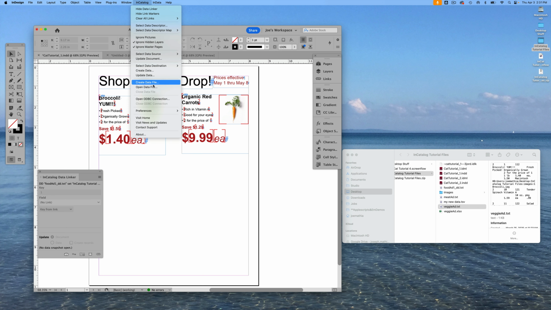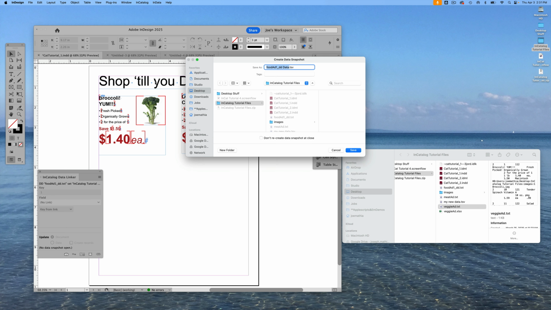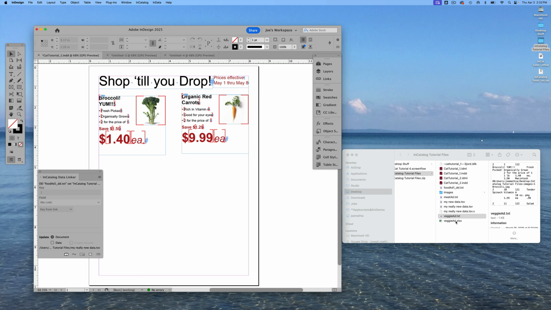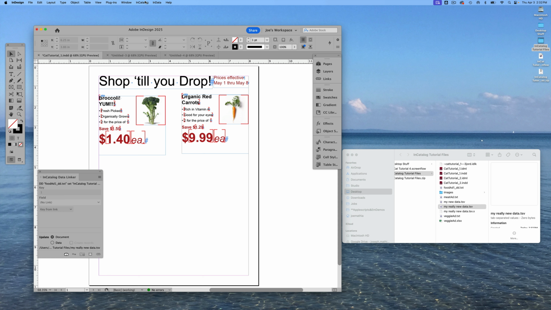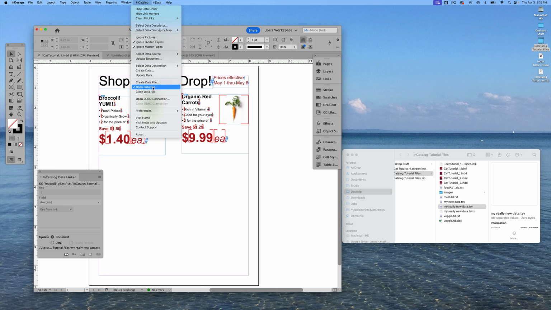InCatalog, Create Data File, and I'm going to call this now my really new data. And I'll say save that. And it pops in here, and if we open this up, you'll see that it's empty over there. I don't see any previews in it. But if I look in my InCatalog menu, I can see that that data file is actually open.